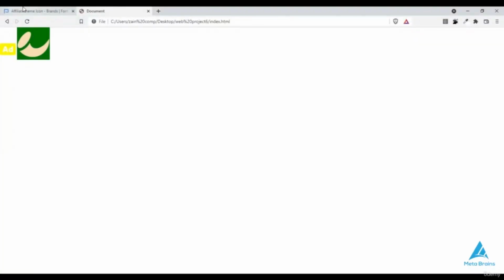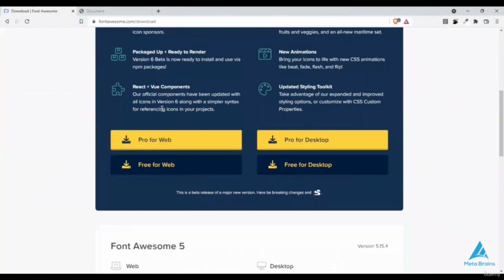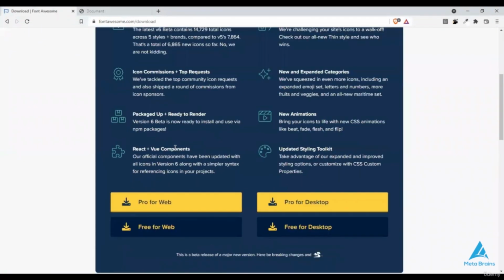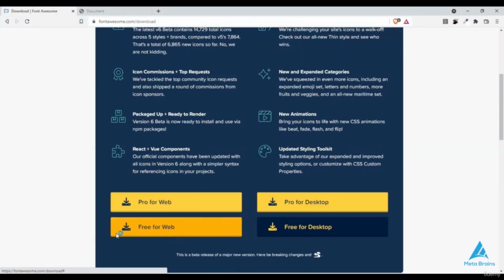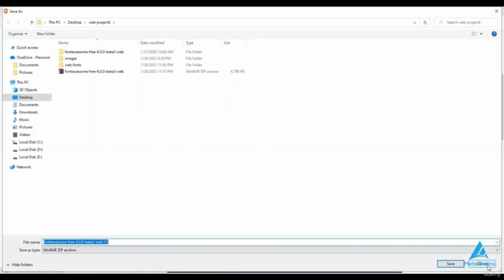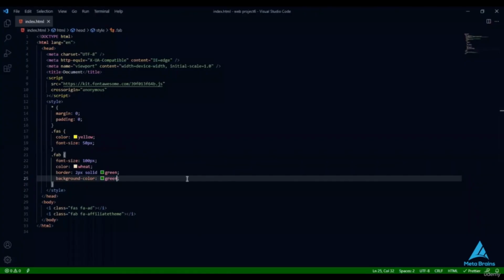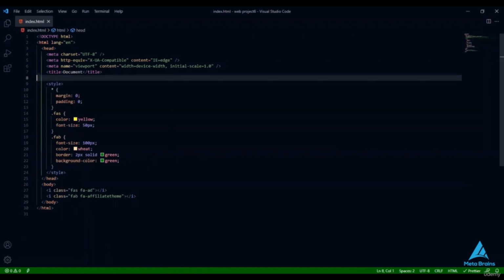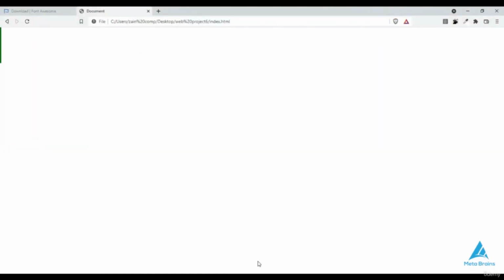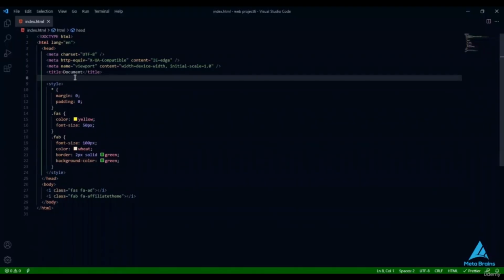Alright, we'll download the icons now. So click on the download button here. I'll click on free for web. Okay, so you can see that I already downloaded this, so no need to do it again. Alright, now I'll delete this link, and as you can see, the icons have disappeared.